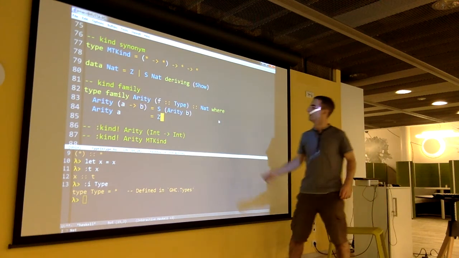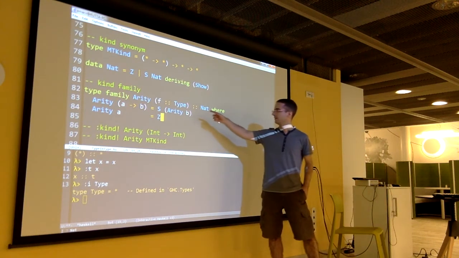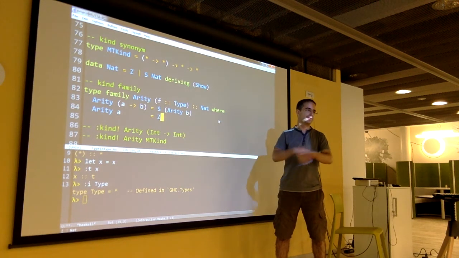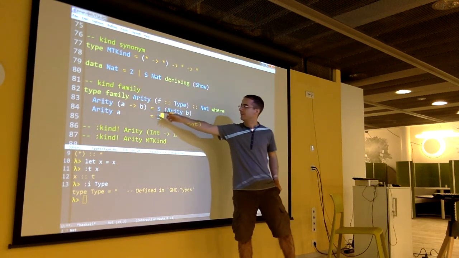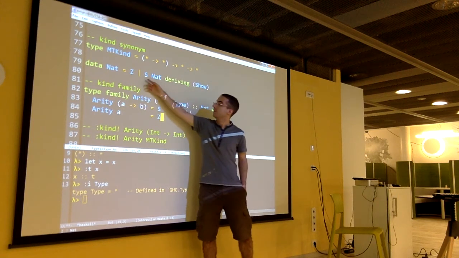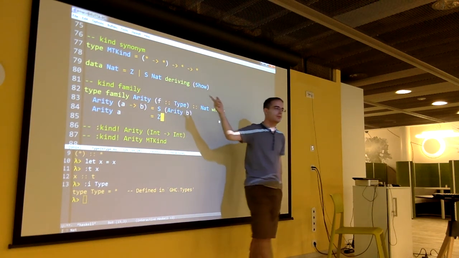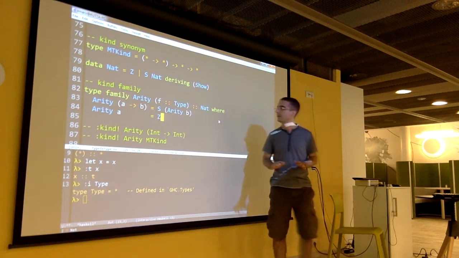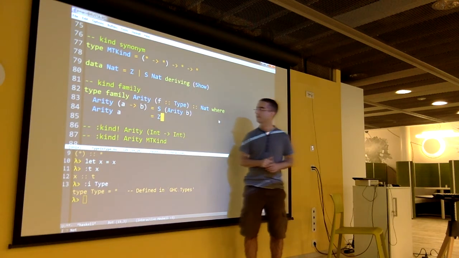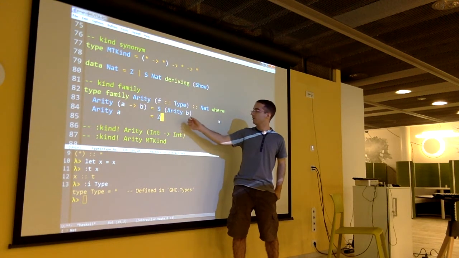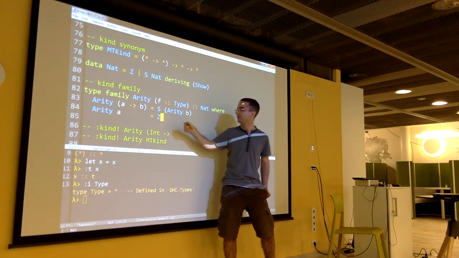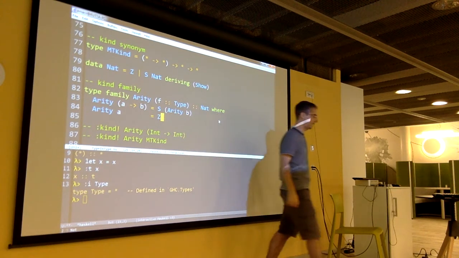For this type family, Arity takes a type and computes the arity of the type. This natural number is either 0 or a successor of a natural number, so it's a unary natural number representation. It is basically the one that we use most often in type-level programming, because it is the simplest. So we can compute the arity of any type. If it's an arrow, then it's a successor of the arity of B. If it's not an arrow, then of course the arity is 0.